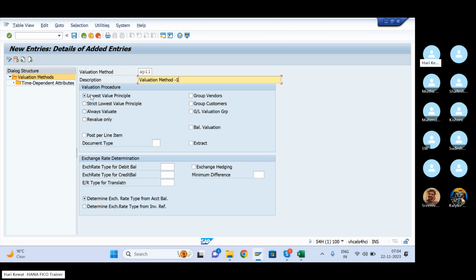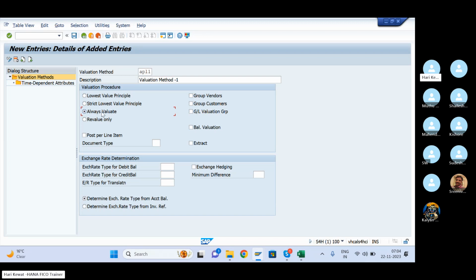So this has a meaning. Everything you will understand slowly. Now select always value. This is what 100% of people will use. But here and here also options are given. I don't know which countries use these, but I'll tell the meaning of them. Always valued means either you have gain or loss, both it will calculate.